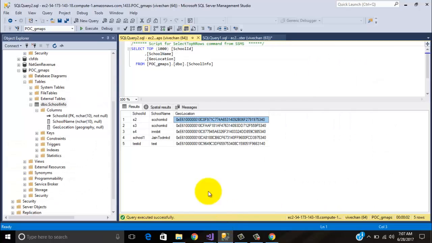I created a table called school info which has 3 columns: school ID, school name and geolocation. The school name is NCAR and the geolocation is of data type geography. This geography data type was introduced in the SQL Server 2008 R2 version. So the geolocation saves the data in this format.